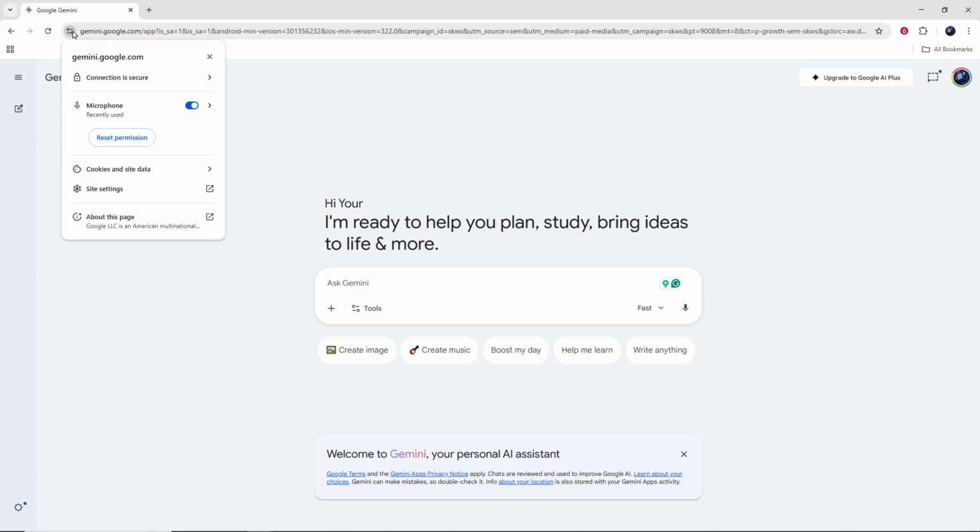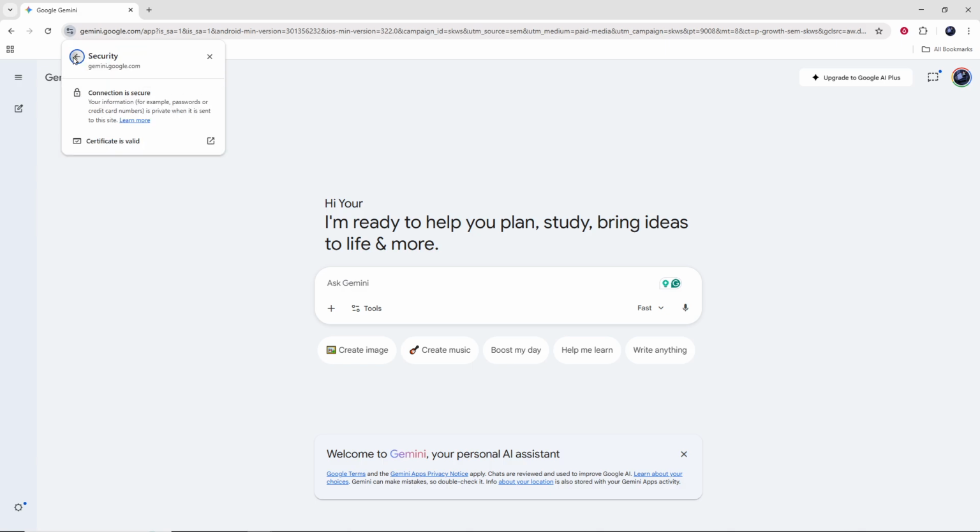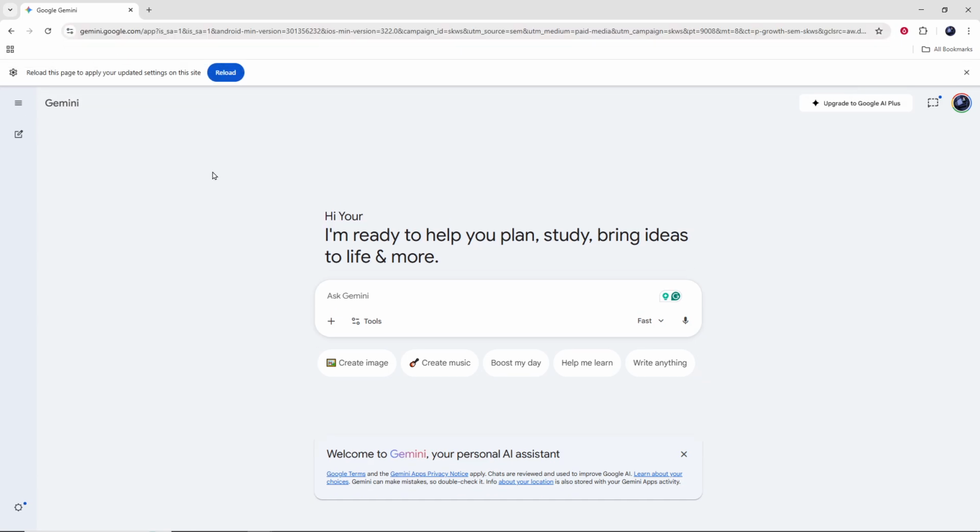need to enable the microphone at the site level. Look at the top of your browser window for the address bar. Click the small lock icon next to the website address. A site settings panel will open. Find the microphone option and change it to Allow. This tells your browser that Gemini is permitted to access your mic whenever you're on this page.